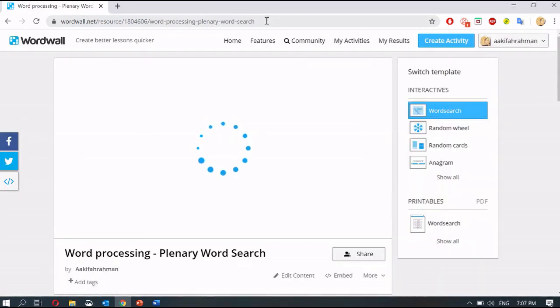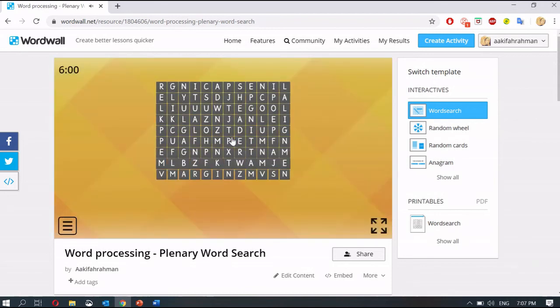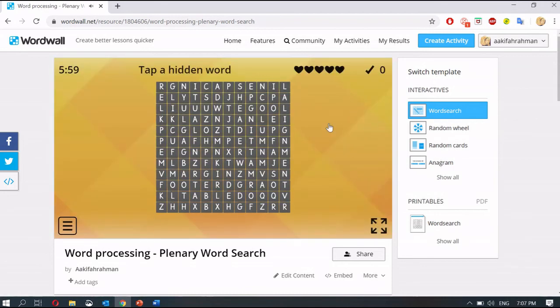This is a word search which has words that are related to word processing, which are all the things we have been doing in the past few weeks. In this word search, the words you need to find are not given here. So look at the grid and try to find the maximum words you can. For example, there is alignment over here. Let's see what else we can find. Footer over here, and so on.